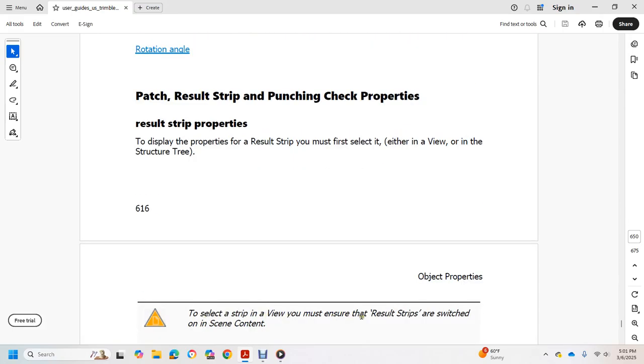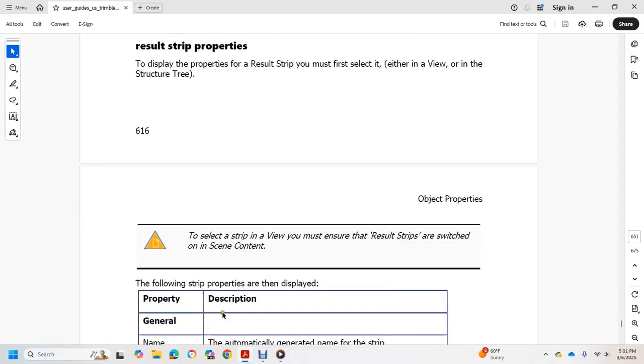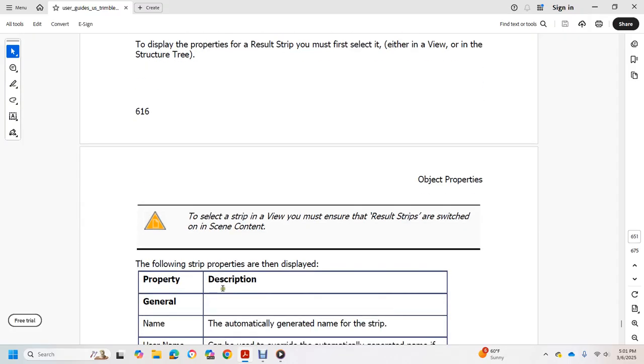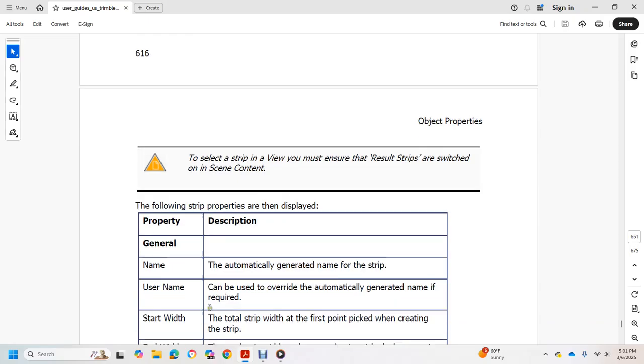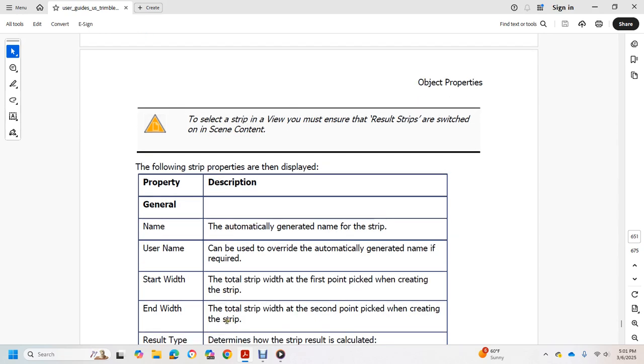Just like the strip of the view, they must enter the result strip for the scene content of the following strip properties. Display property description: name, the automatically generated name of the strip of the view. The name can be overridden if required. Start with total strip width for the first point picked for creating the strip.